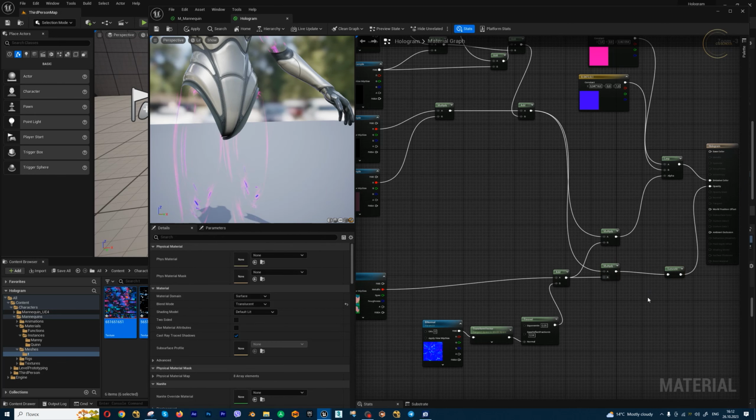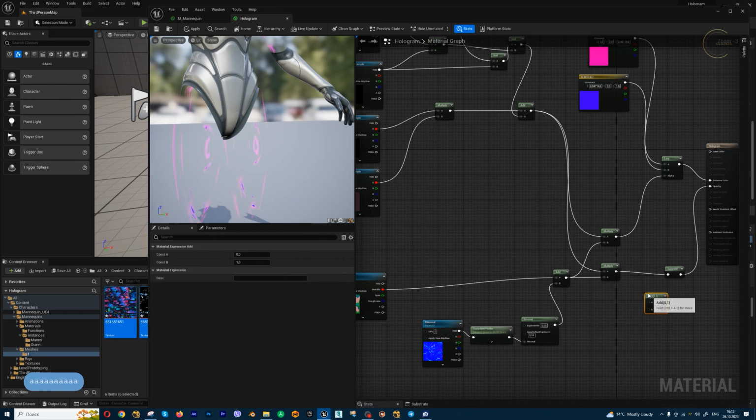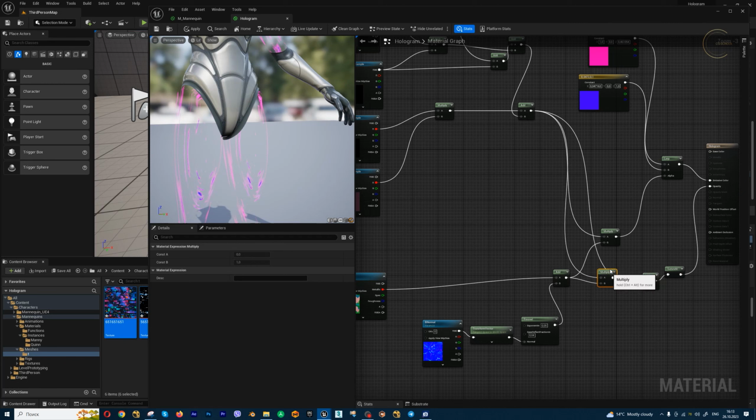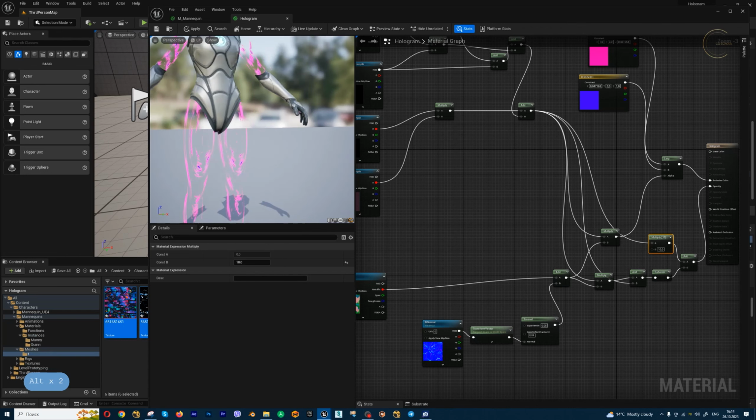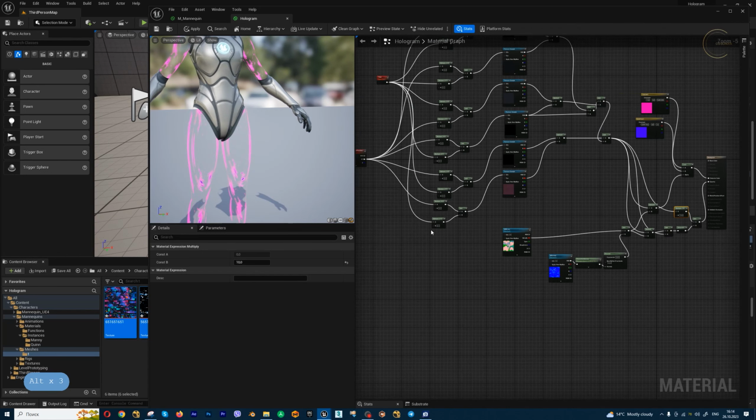Also, you can create add node because we have very transparent shader. And you can add these lines, this animation, to create more realistic result. Okay, let's a little bit randomize my textures because we have the same motion.